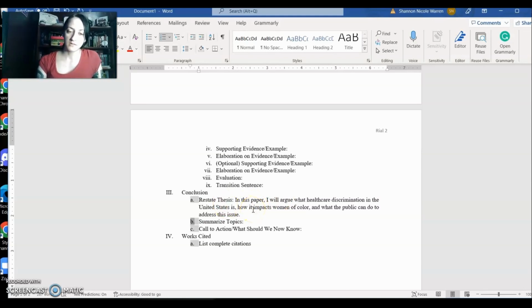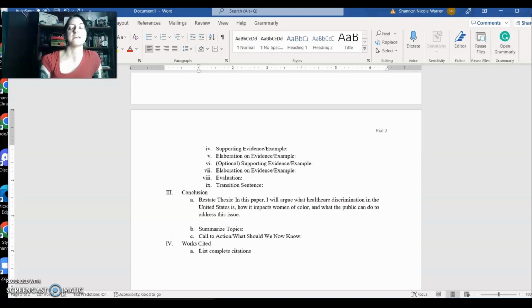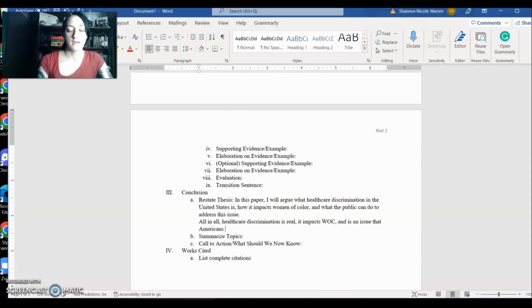However, we could just put this thesis statement here, look at what we did, and then say, okay, how can I re-say this in the same way? And we could do something along the lines of, all in all, healthcare discrimination is real. It impacts, just to abbreviate, women of color, and is an issue that Americans can help to address. So, look what I did here.